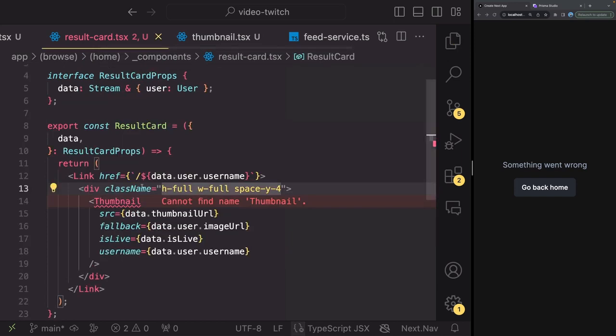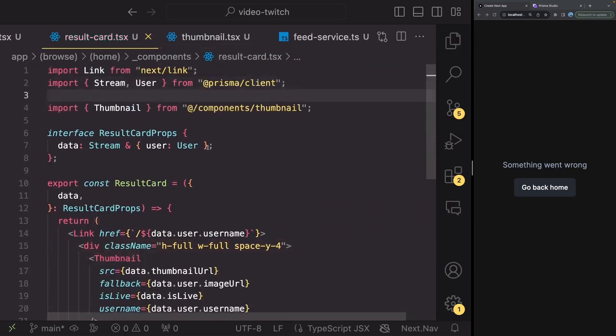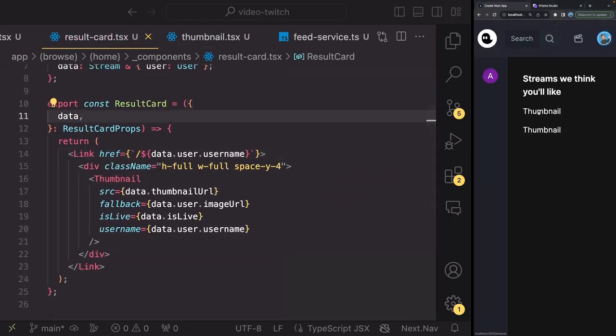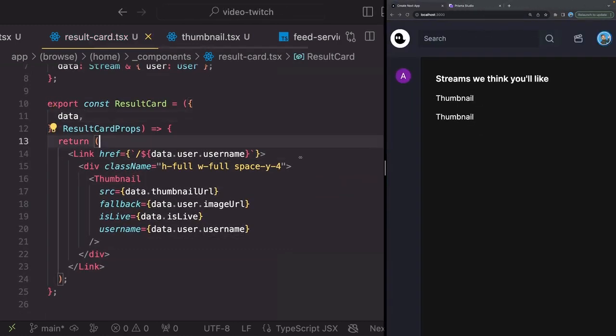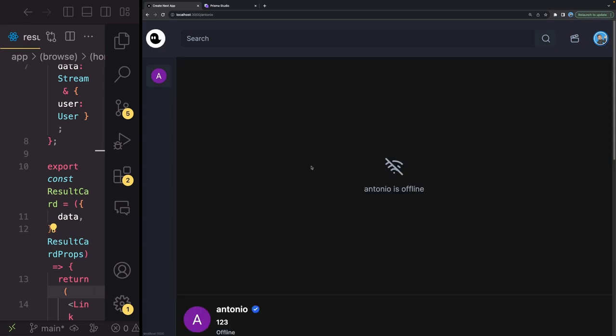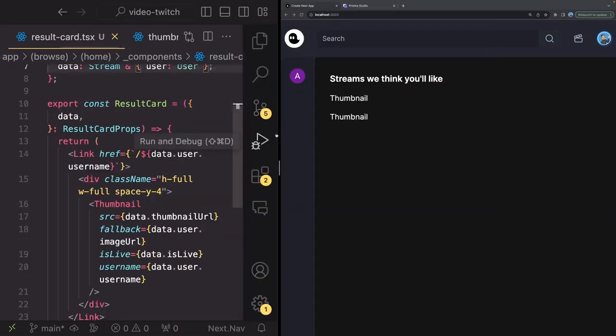Go back inside of the result card and import this from components, thumbnail, like that. And you should no longer be having any errors. Instead, you should see the text thumbnail, and you can already click on this and it should redirect you to the stream of that user, right? But for now, make sure you are on the homepage. This is what we are currently developing.